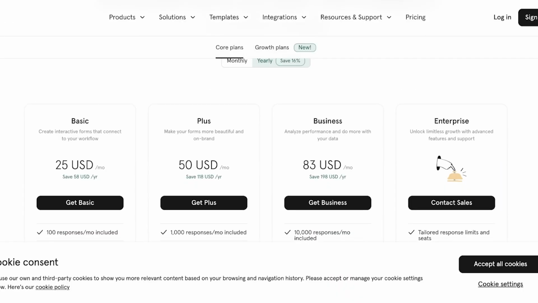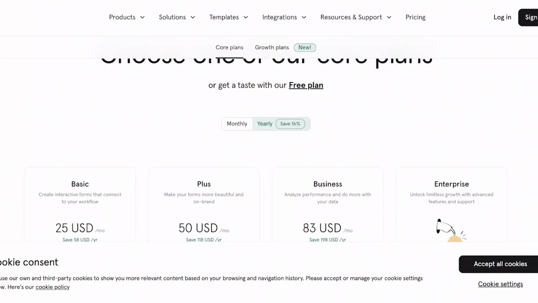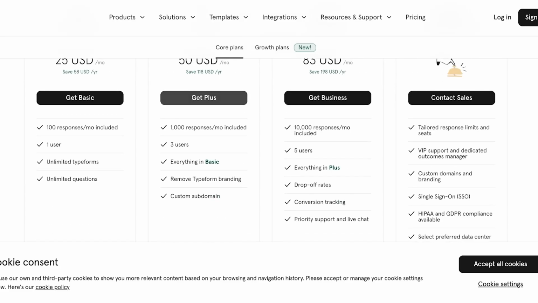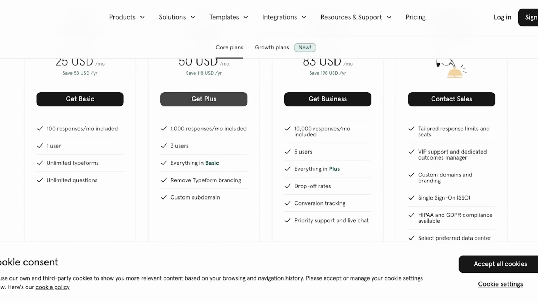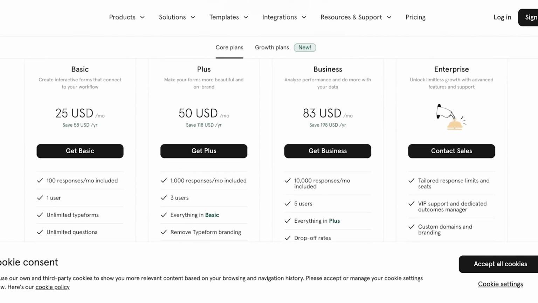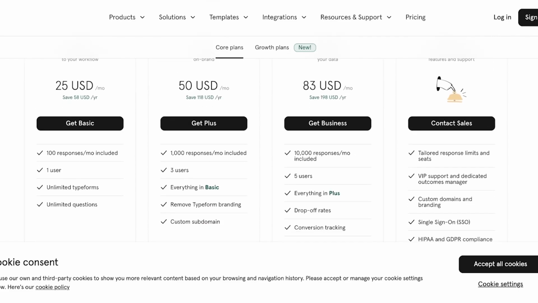Additionally, if you're looking to grow your forms and you want to create more interesting forms, with more features and more responses, you can subscribe to the basic plan for $25, which allows you 100 responses per month with one user, unlimited Typeforms, and unlimited questions. Then you have the $50 plan called the Plus plan, which is going to allow you 1,000 responses a month, 3 users, as well as everything in the basic plan.